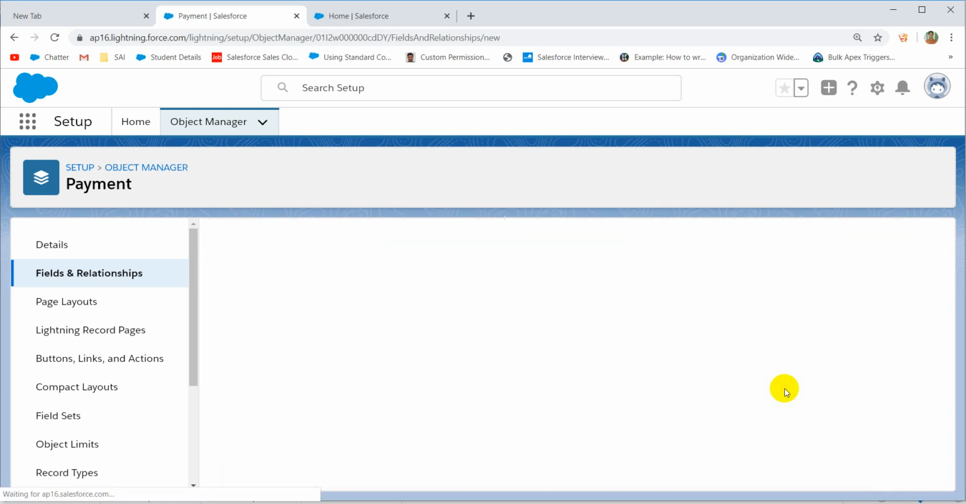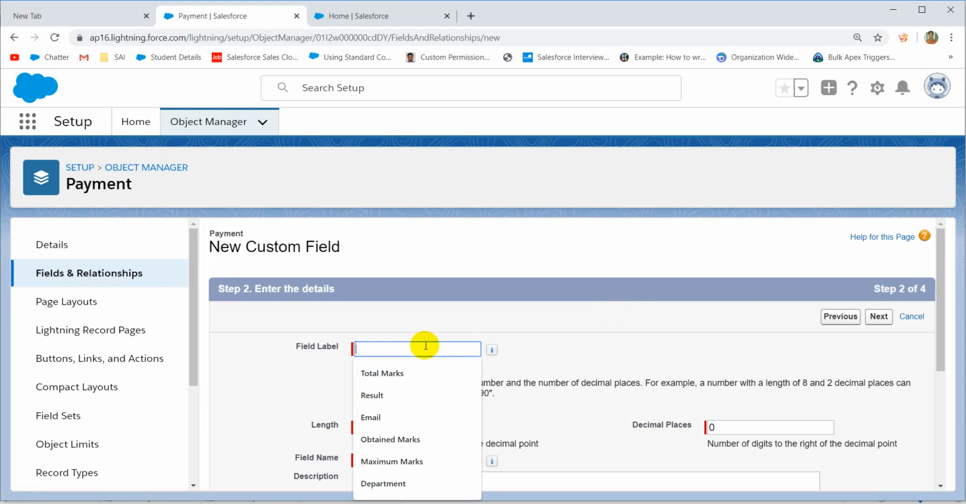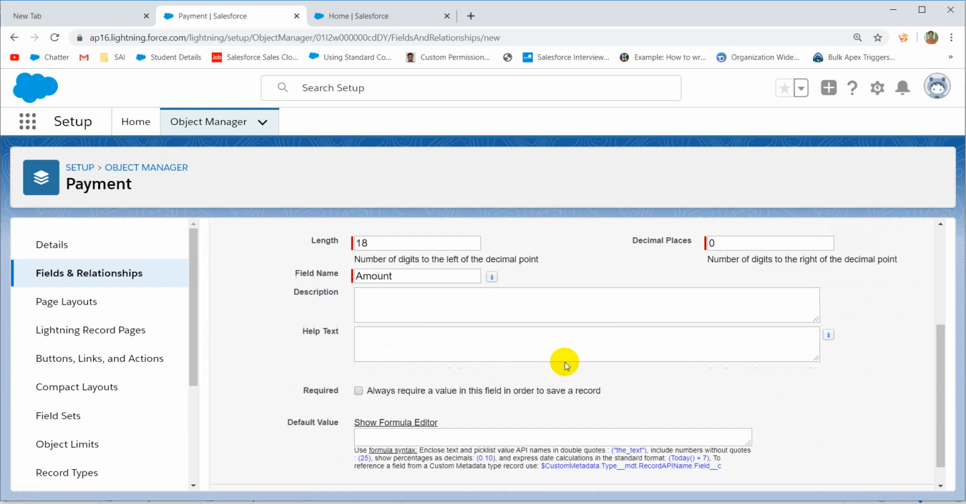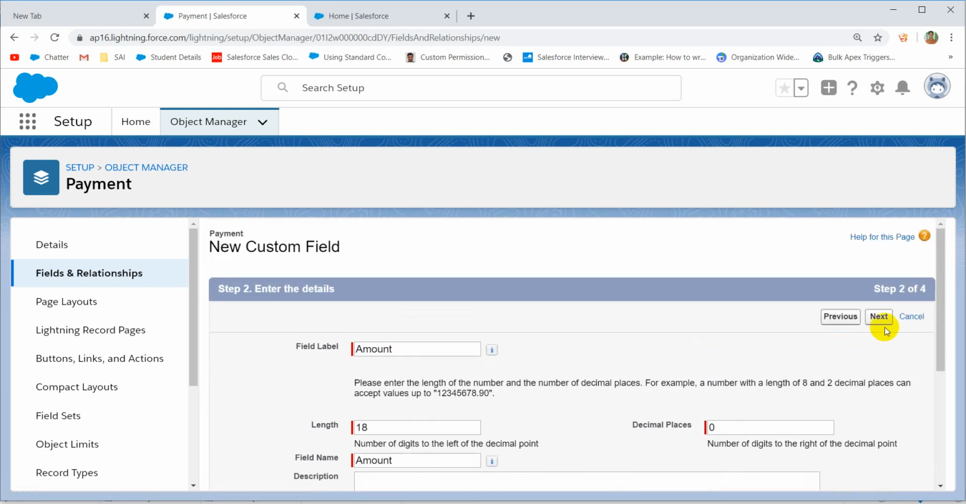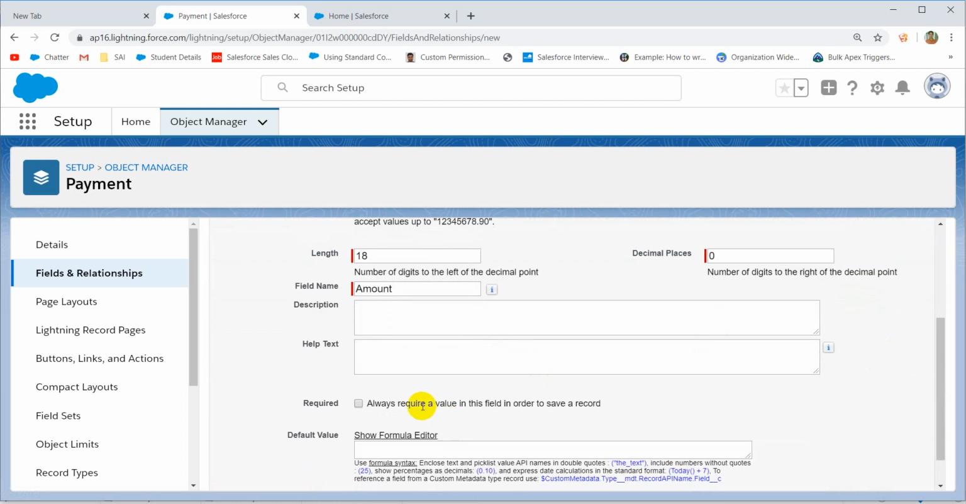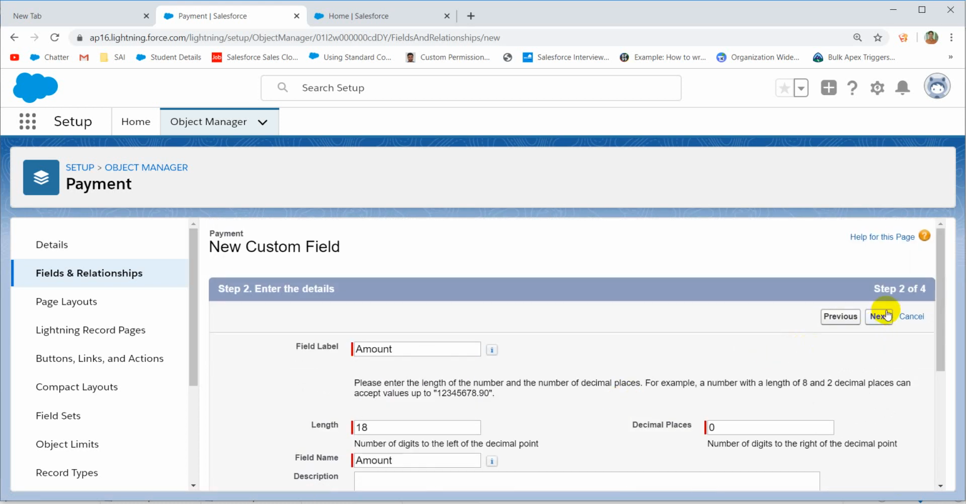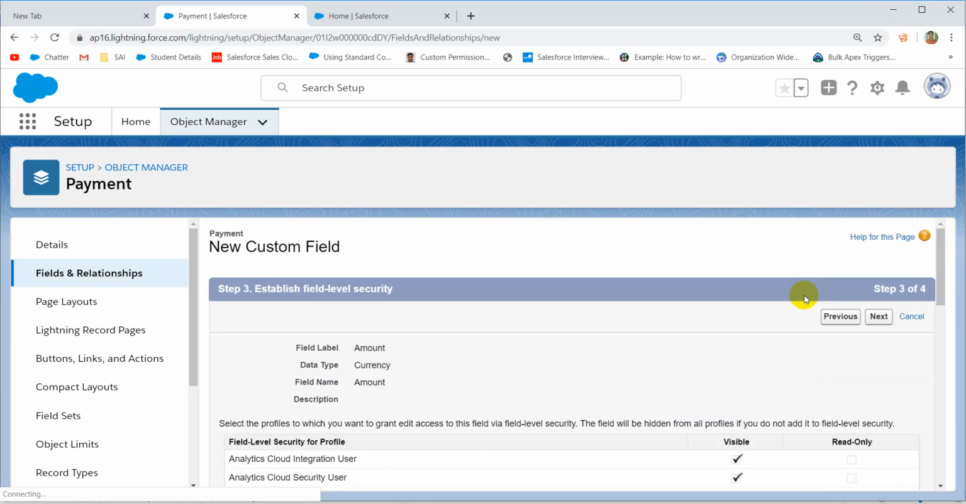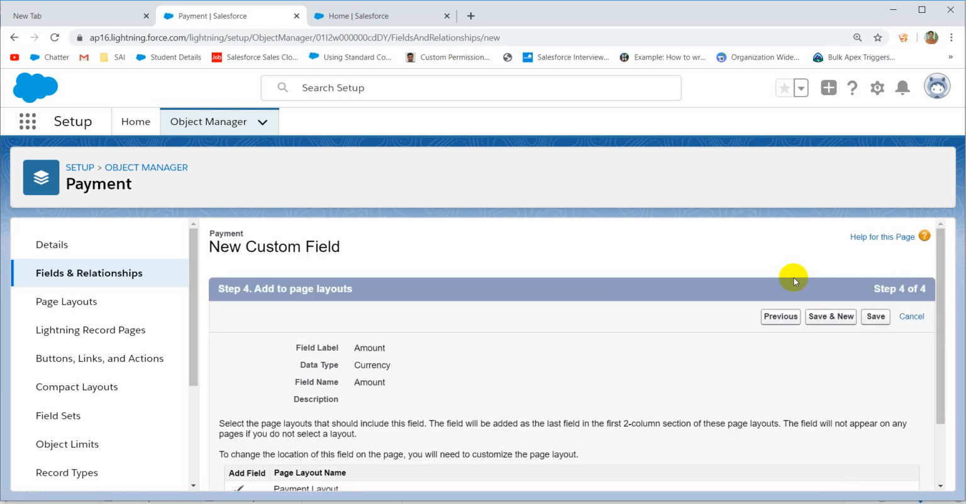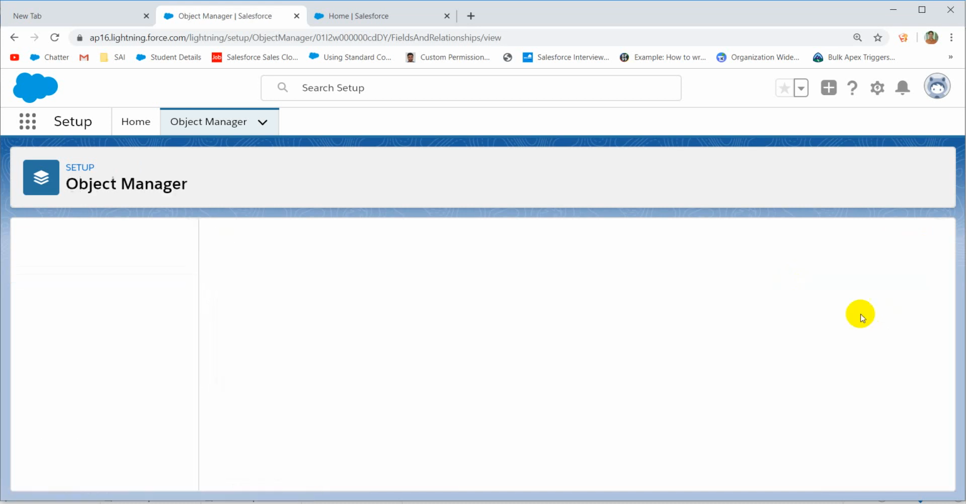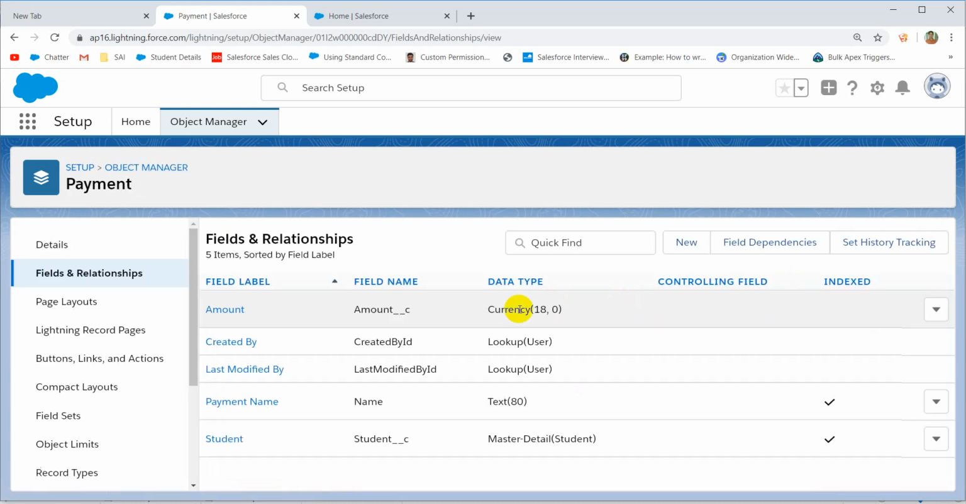Okay, so now what I'm going to do is, let's create a currency field called amount. So this is always required, meaning without an amount you should not create a slip, right? So this is always required. Okay, so this is what I have done.